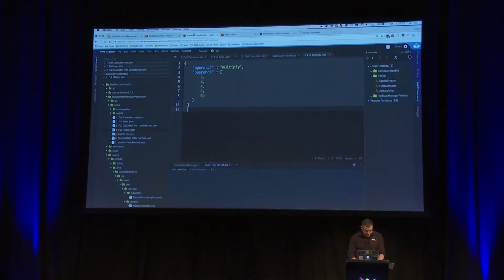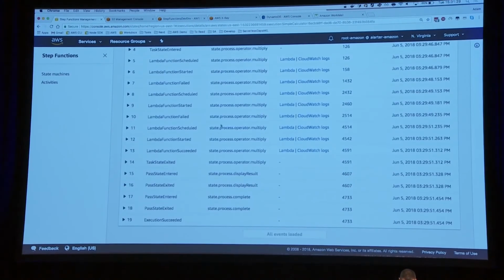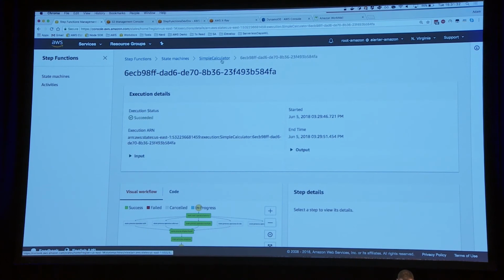Let's run that one more time. This time with a divide, just to prove that it can divide. And this time it probably won't fail.